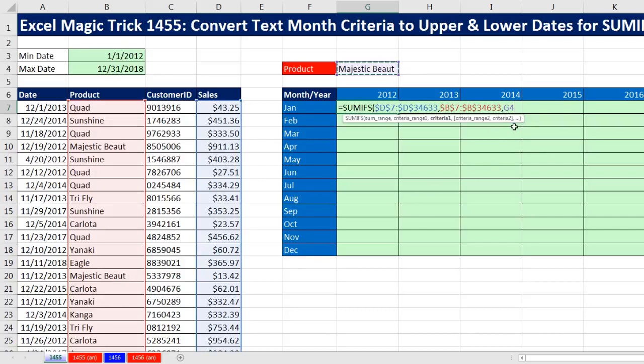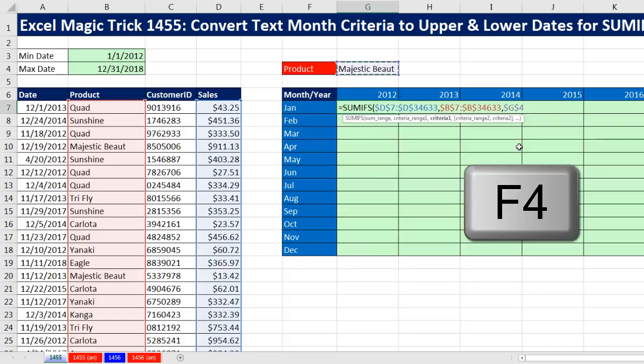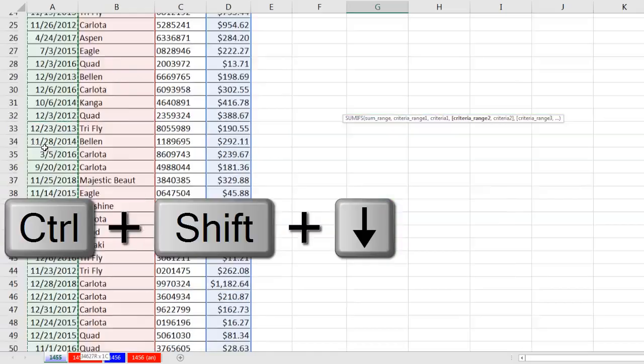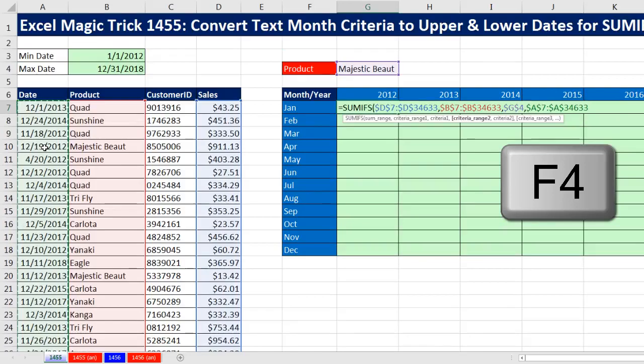Now, this actually needs to be locked in all directions. Every single cell needs Majestic Butte or whatever condition we have selected. So I'm going to hit the F4 key. Now, comma, criteria range 2. Well, we have an upper and lower date for each month. So I'm going to put criteria range 2, the date column. This will be the first time we insert the date column. Click in the top cell, Control-Shift down arrow, and F4.